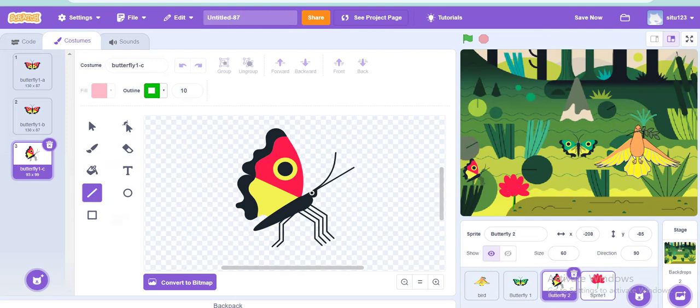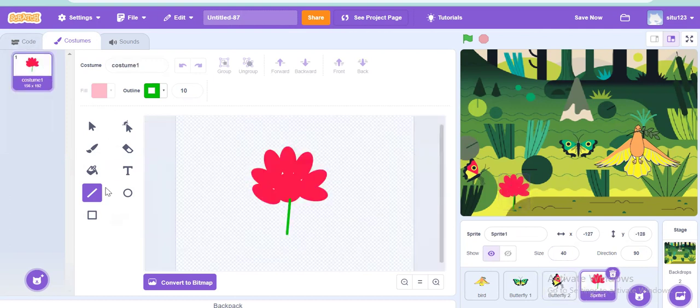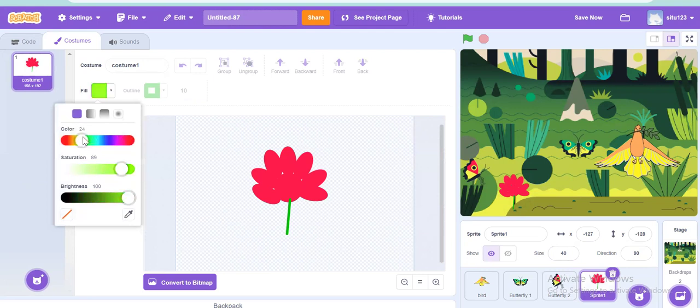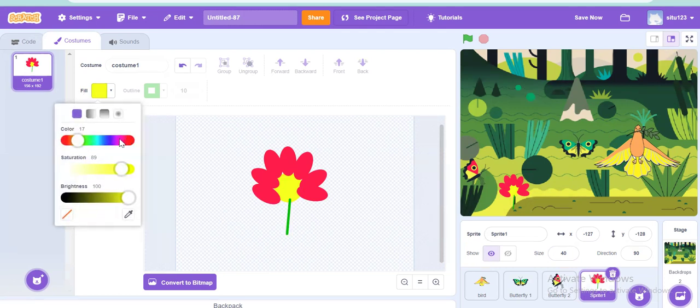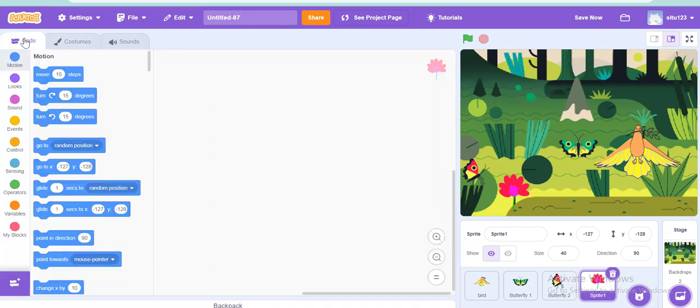What I need to do, my butterfly wings and everything is almost the same. So you use this and just show your creativity. I want you to show your creativity, how it is looking. And I would be more happy if you share your project link in the comment box.